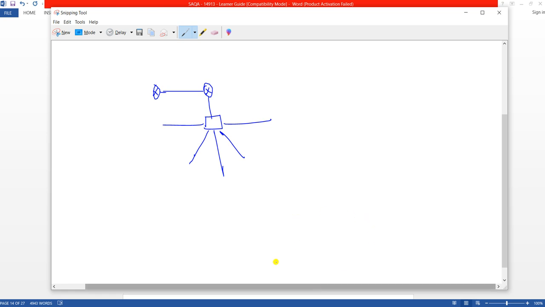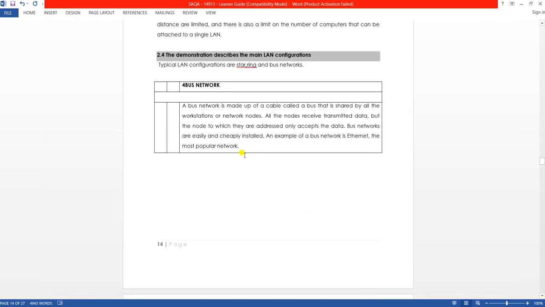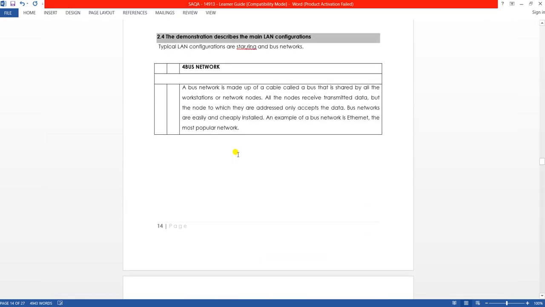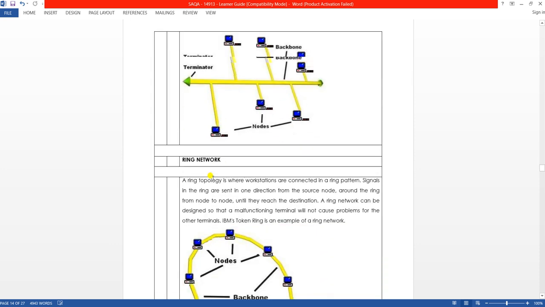So moving on to your learner guide, let's start with a bus network. A bus network is made up of a cable called a bus that is shared by all workstations or network nodes. So all the nodes receive transmitted data, but only the node to which it is addressed accepts the data. Buses are easily and cheaply installed. The example is Ethernet, which is the most popular.